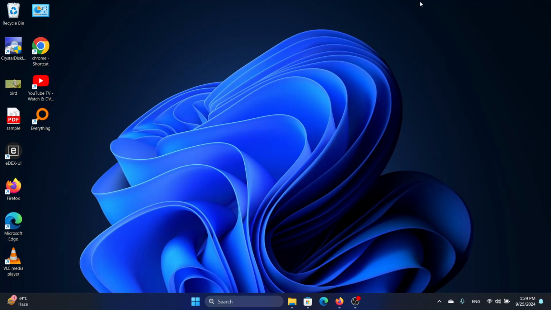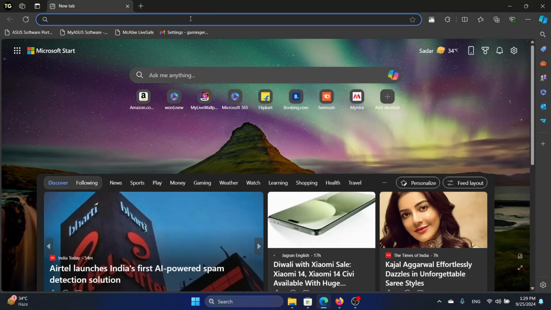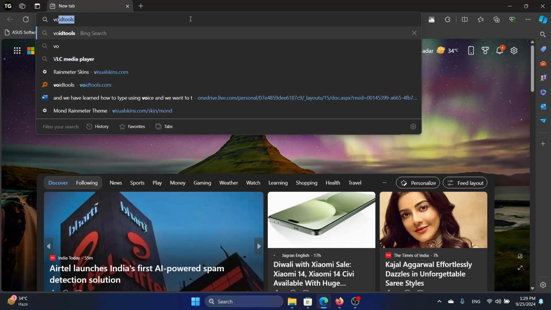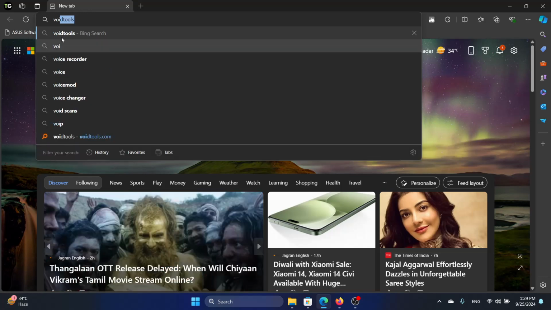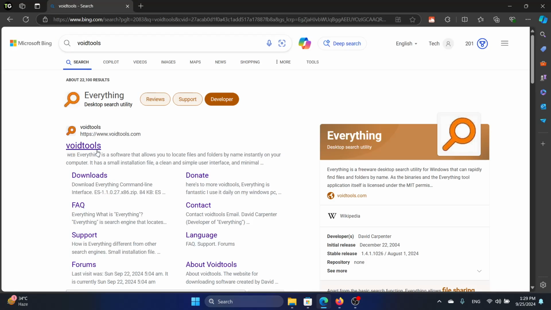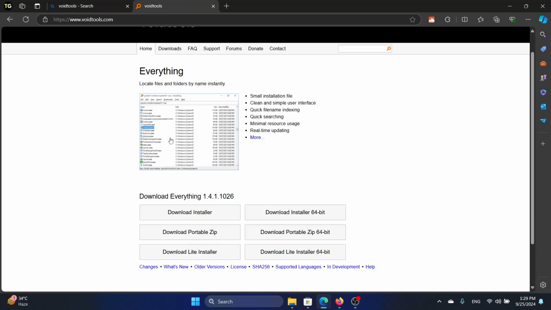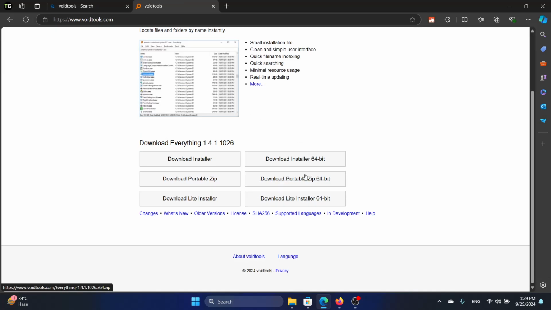If you want to perform a super fast search of your files and folders in your PC, then watch this video. Now we'll open the browser and we will look for Void Tools. Now open this website and then download this app, Everything.